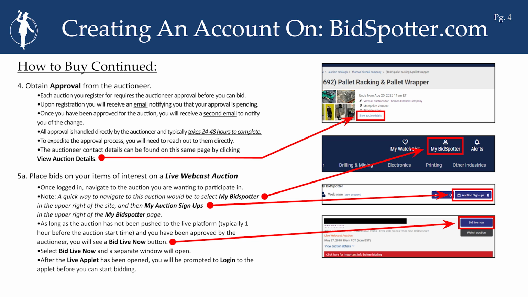As long as the auction has not been pushed to the live platform, typically 1 hour before the auction start time, and you have been approved by the auctioneer, you will see a Bid Live Now button. Select Bid Live Now and a separate window will open. After the live applet has been opened, you will be prompted to log in to the applet before you can start bidding.